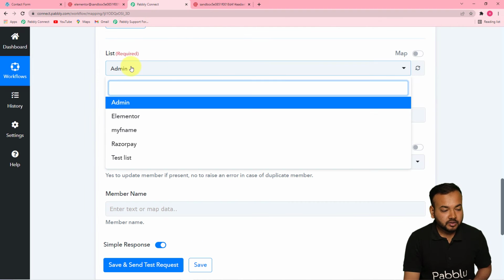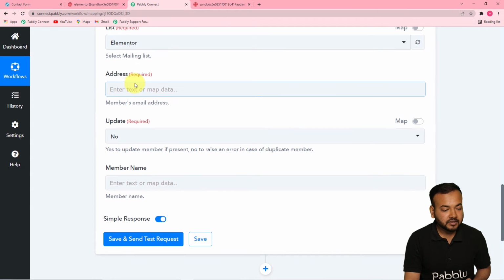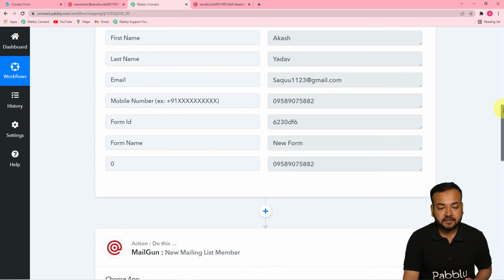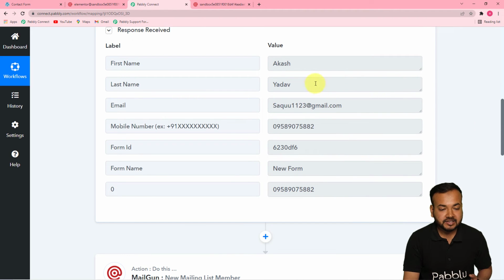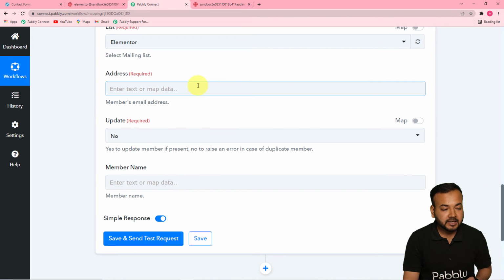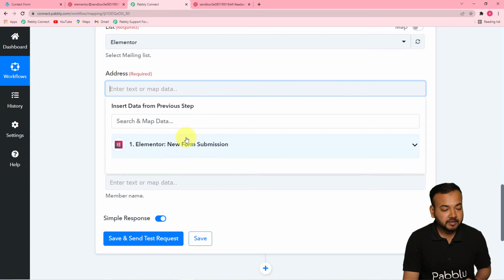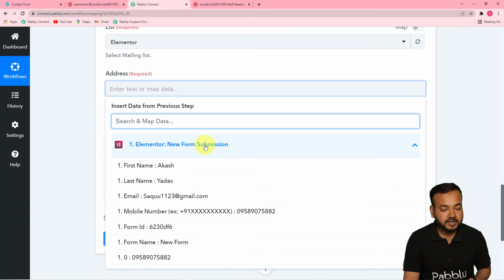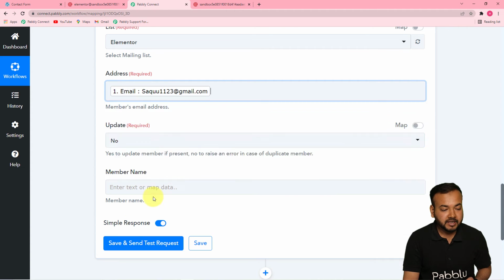You will find the person in this recipient section. First of all, you have to select this list from this field. Select Elementor. Now it is asking for the address, the update and the member name. So we are going to use the data that we received in the first step from the Elementor, this test data. I'm going to map this data here in this second step. To map the data, just click on this address field and you will find this Elementor option in the drop down. From this option, just map the email address.